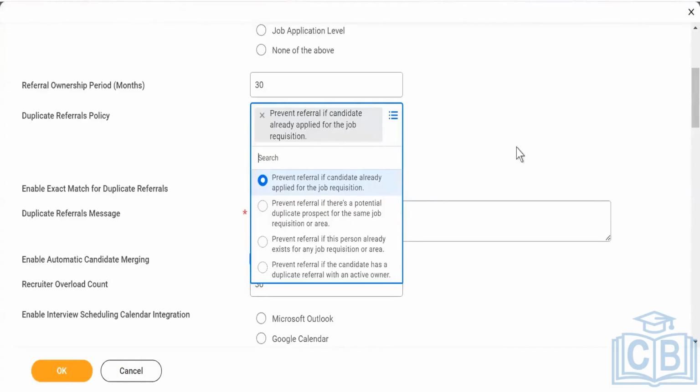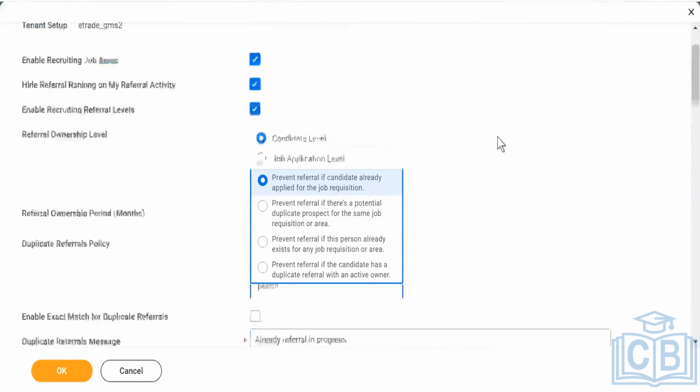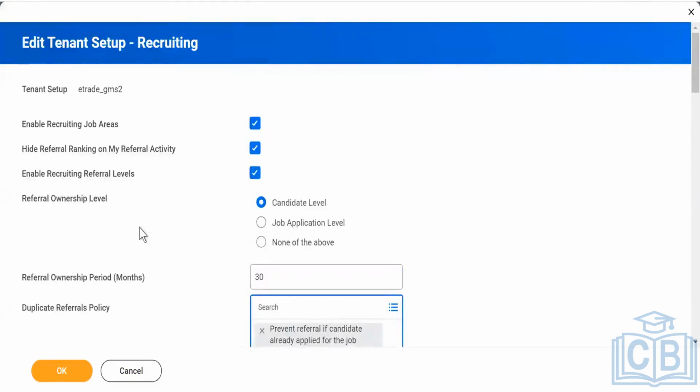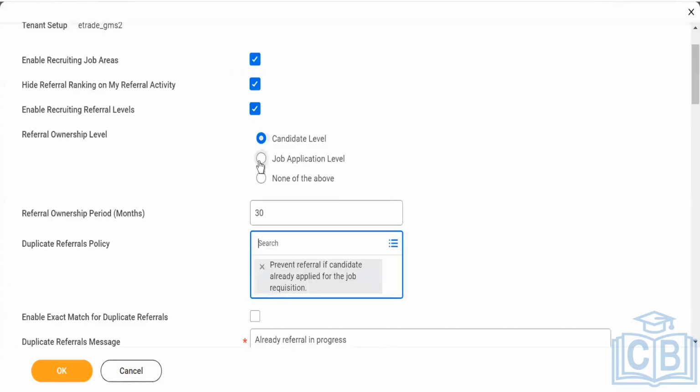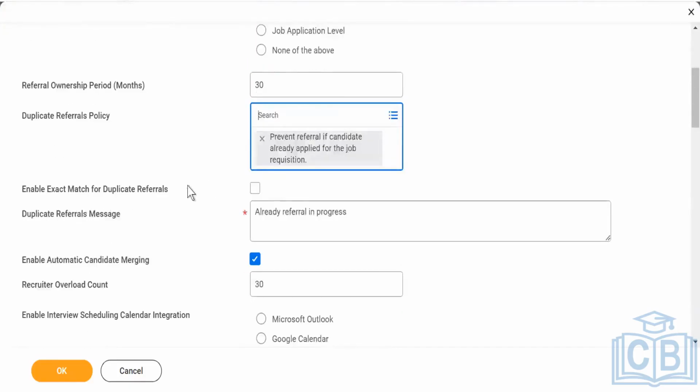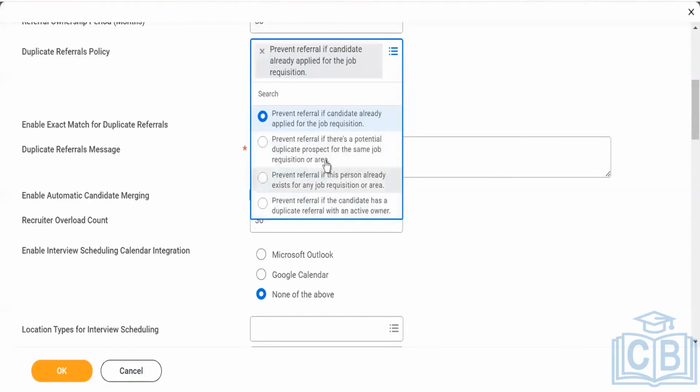In this, the one which I'm showing, maybe hardly 3 to 4 features will be important. Not more than that. And for interview questions, they might probably ask this: referral ownership will be at the candidate level. However, I'll give you all those things at the end. But let us work. As I said, these are work to deliver. Duplicate referrals policy. These will be: prevent referral if candidate has already applied for the job requisition.